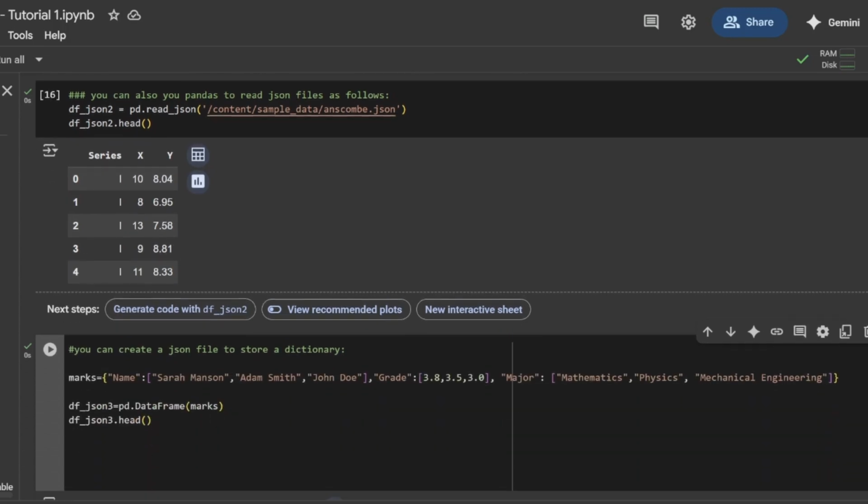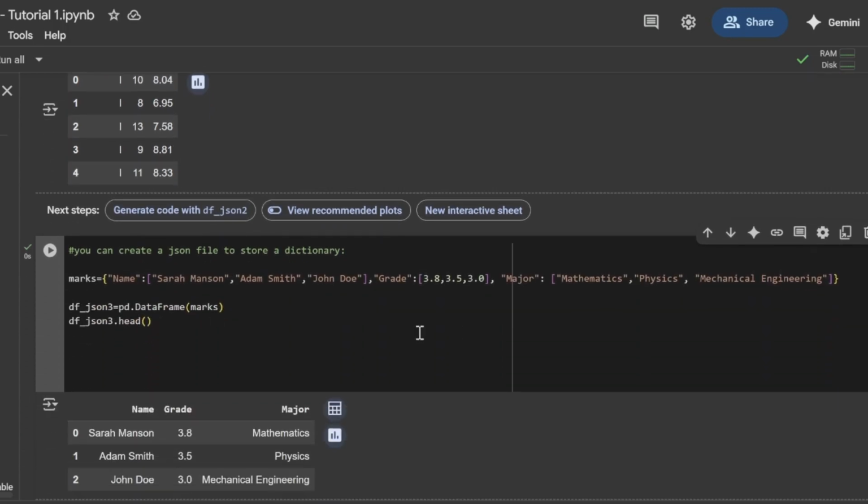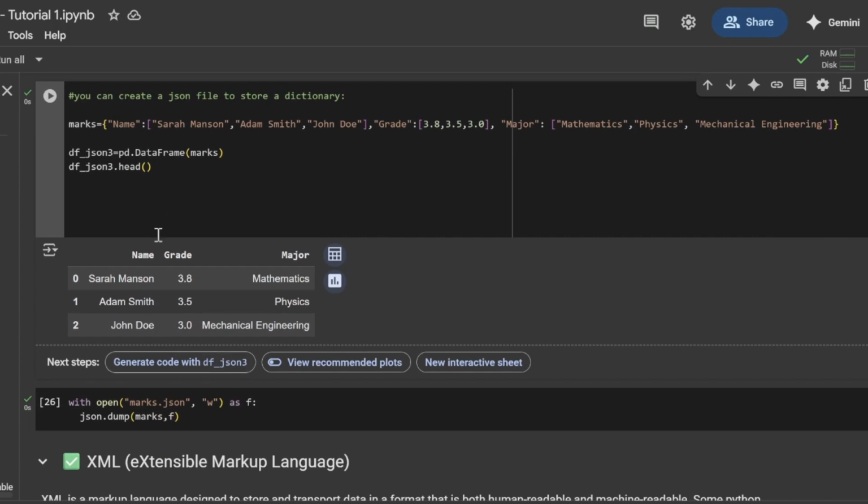What if we wanted to create a JSON file from a dictionary, let's say? And let's say we have the marks of 3 students from different majors, and we wanted to dump that dictionary into a JSON file. We can visualize this dictionary as a Pandas data frame just to understand how it looks. As you can see, we have 3 columns and 3 entries for different columns. We have the names of Sarah, Adam, and John Doe, and their grades.